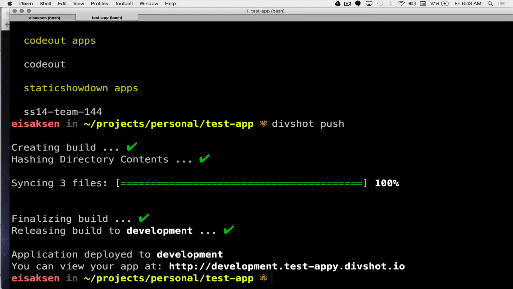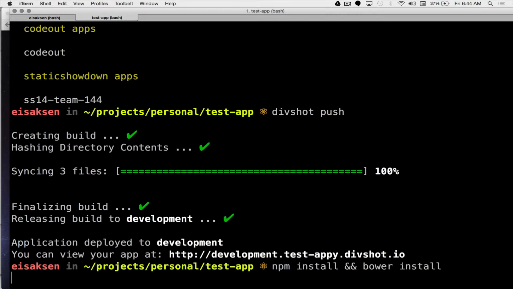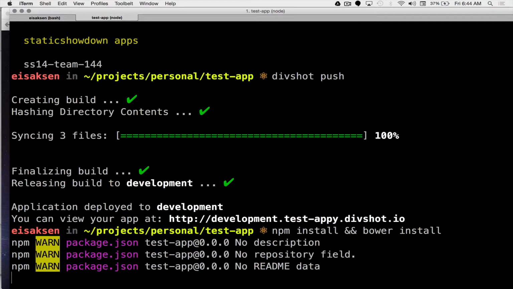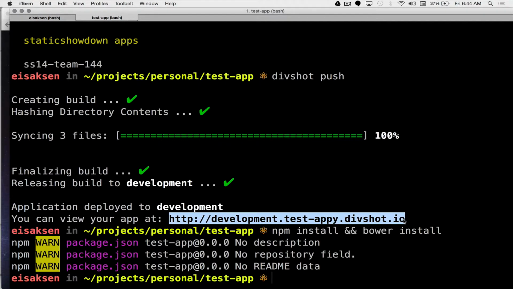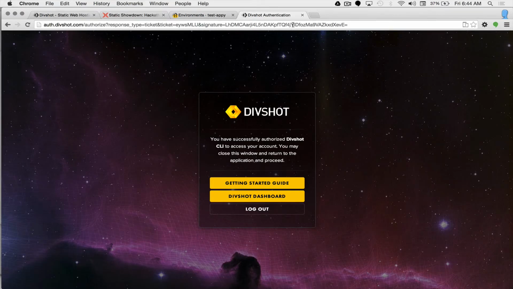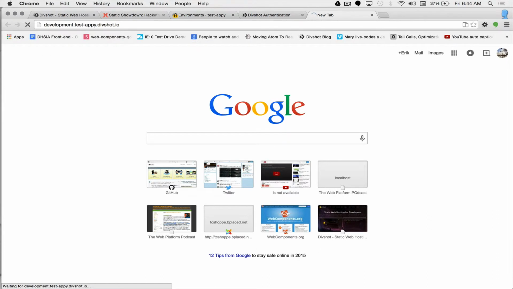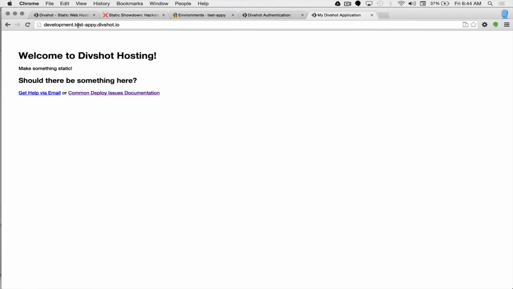Okay, since I don't have it, I'm going to do grunt, npm install, bower install, install all of the things. Okay. So notice now, I don't know why it's doing that, but let's see. I can now go and look at my app. Yep. So there it is. So the application's up there.